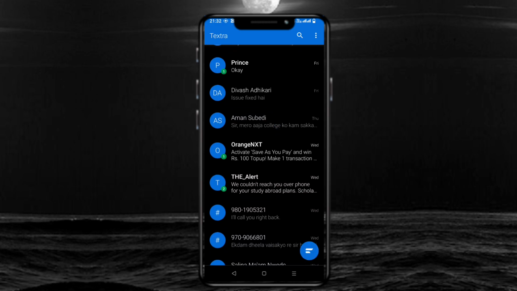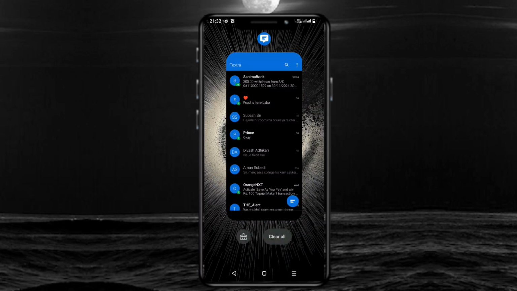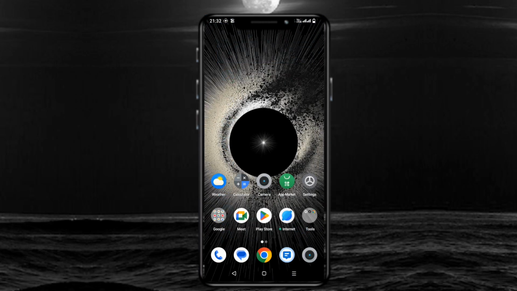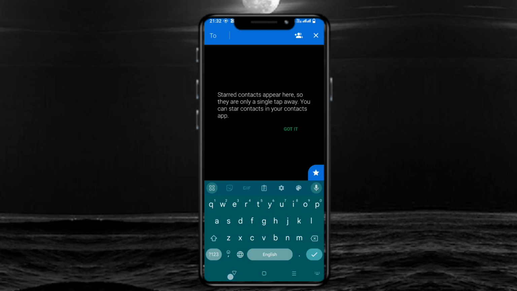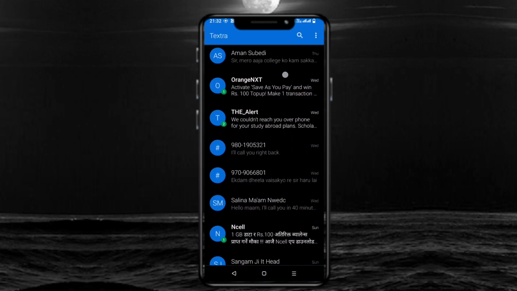Now as you can see, once you set Textra to default, all your messages or your SMS messages will be synced to Textra and you can use it as you want.